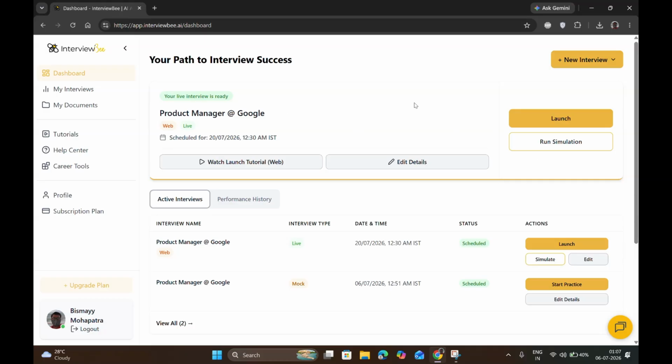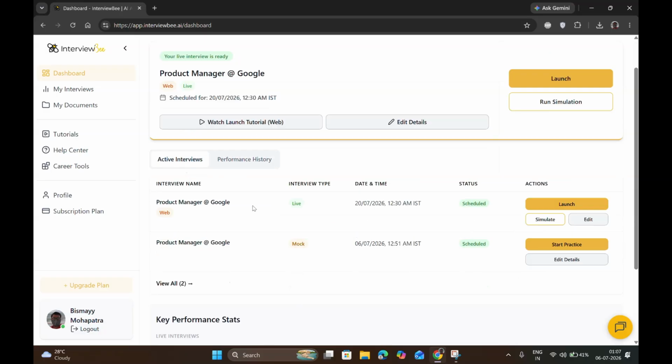The first interview in the action zone is actually a live interview, which is easy to identify from the flag or the pill that you can see, live. Under active interviews, you can see there are two interviews that are available. One is live, the other one is the mock one. And it was created just some time back, and the status is scheduled, right?